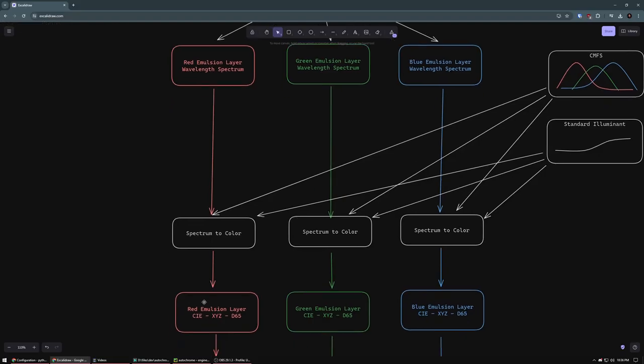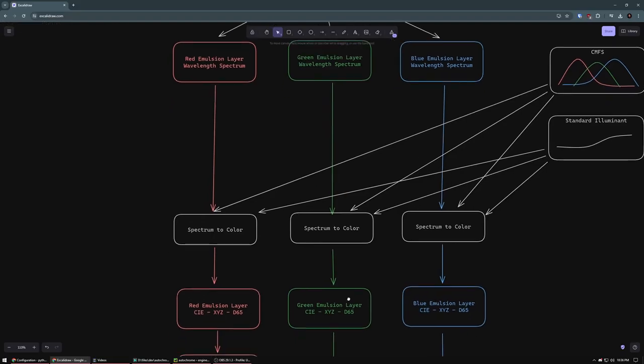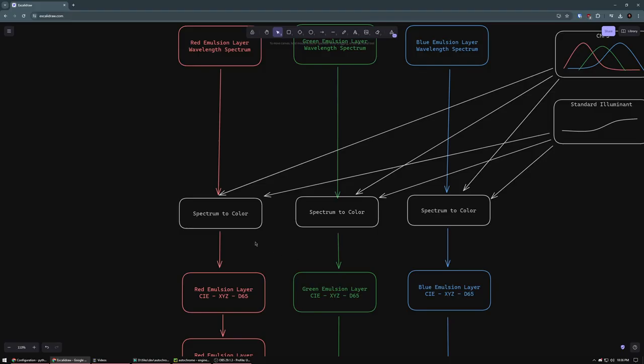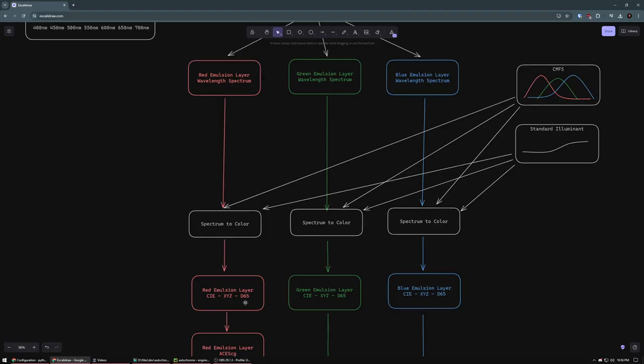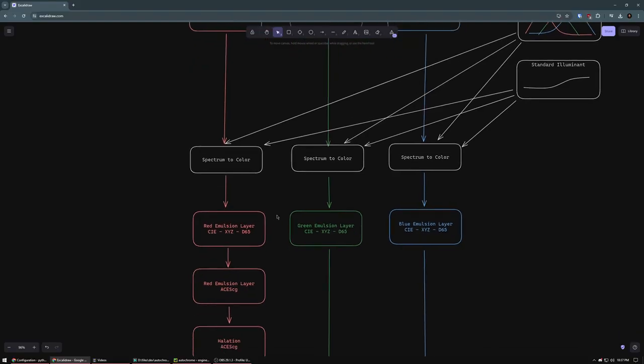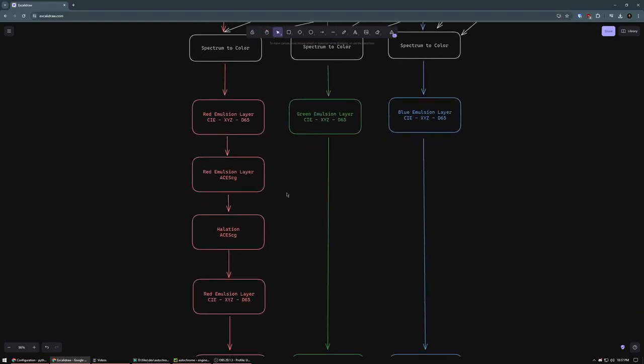And so now we have our three layers in XYZ, preferably D65 space, but with OCIO, the ACES configuration doesn't have that, so we're just going to use D60 for now, which doesn't line up with our CMFS curves, but that's a smaller issue.